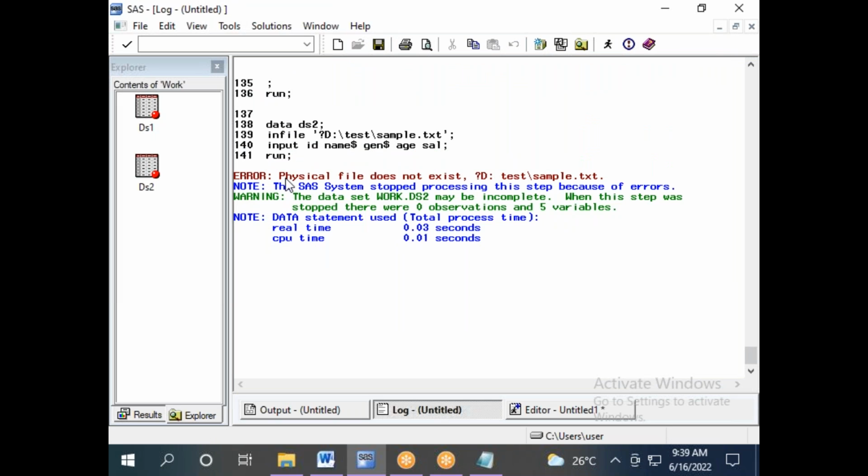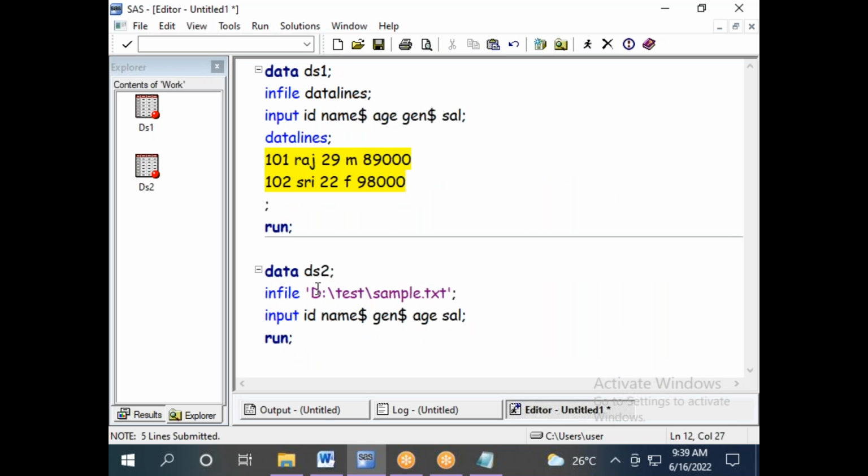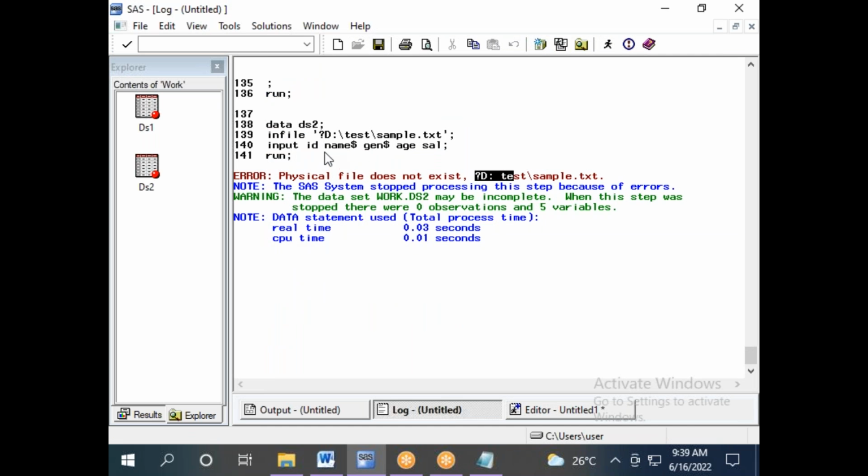you see in the log window, I have an error, physical file does not exist. You see a question mark before D, right? If you see in the infile statement, you see a question mark symbol here. Did I type a question mark symbol there? Where does this question mark symbol come from? That is a question for us, right? I will tell you why it is showing. Here I did not give any question mark, but still the log window is showing a question mark symbol.